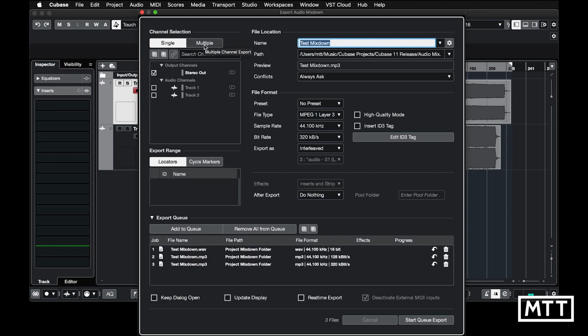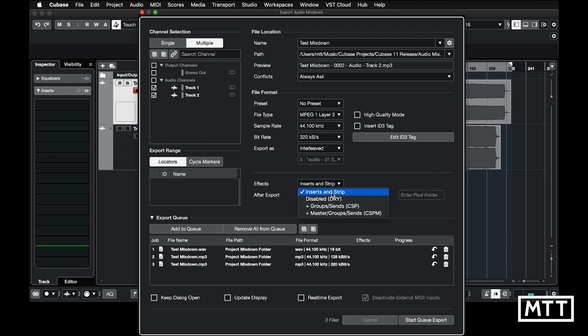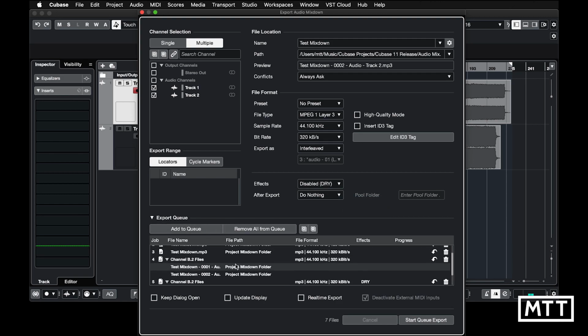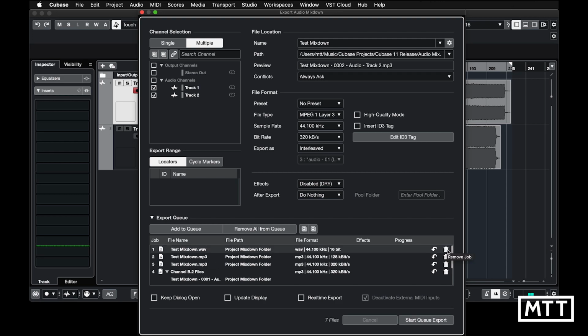On top of that, when you are doing multiple channel selection, such as here we've got track 1 and track 2, you can also pick whether the inserts and strip effects are on there or it's disabled, if it has groups and sends, and master groups and sends, etc. And those can all be saved as well. So we can do individual track outputs, which in this case will be the individual songs, but we can add those and do them disabled as well. So we're going to add that, and you can see now we've got 5 different jobs, each of which, if we want to get rid of, we can remove.